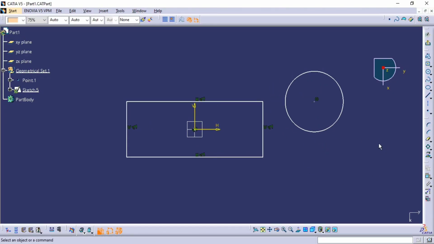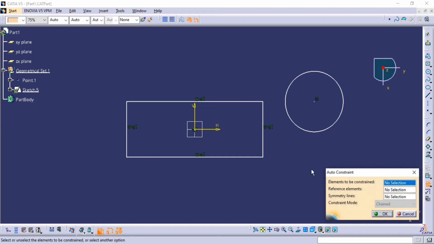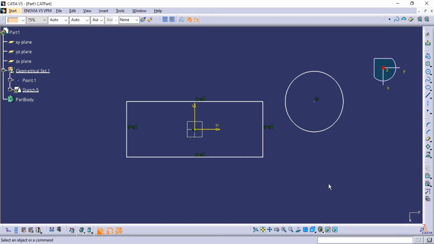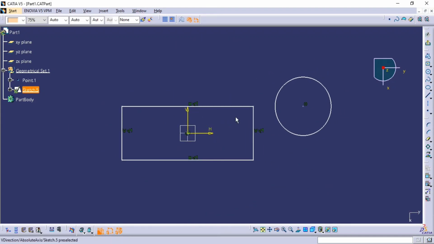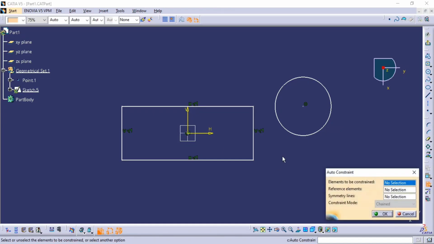So one more feature I want to introduce is auto dimensions, automate dimensions. See, I have a sketch and I want to constrain it. I want to give the required dimensions. When I am giving it manually, it will take some time, right? So I don't want to spend my time on giving the dimensions. So what I do, I'll just select all these entities. I use the automate feature and I choose the one reference as this. Click on OK.